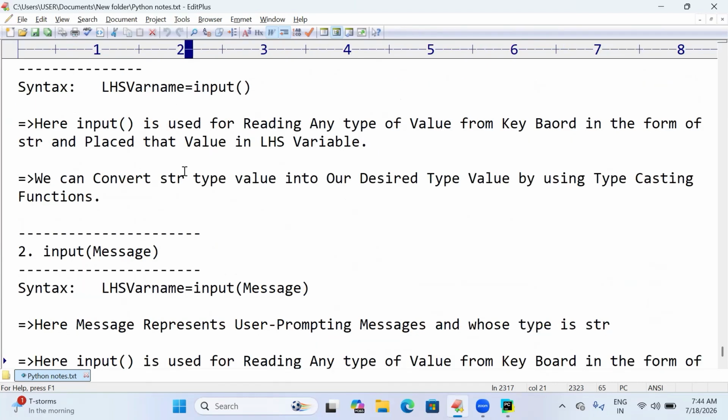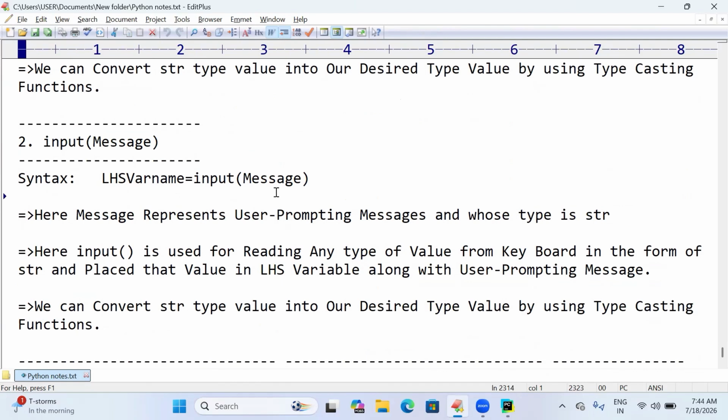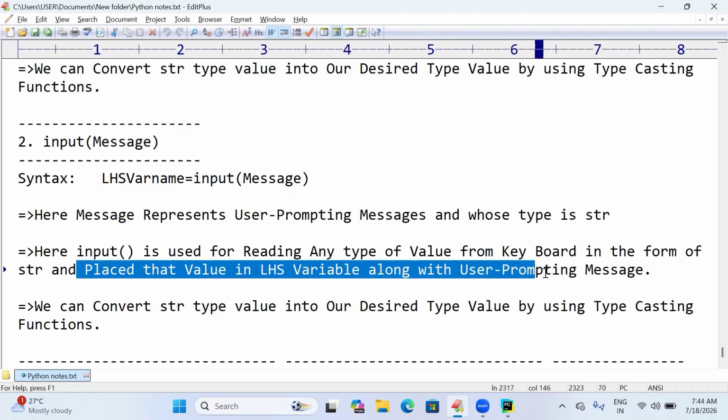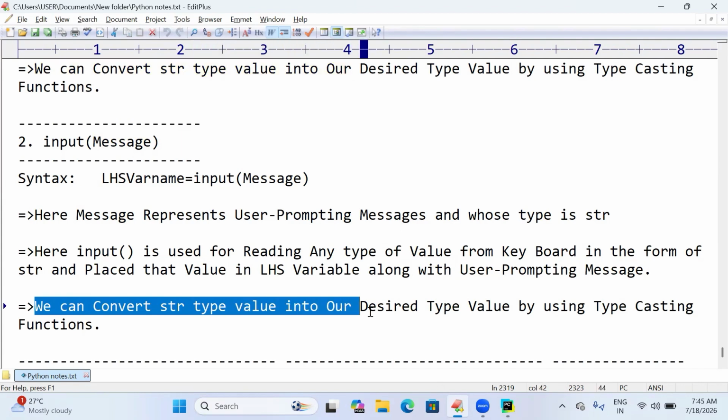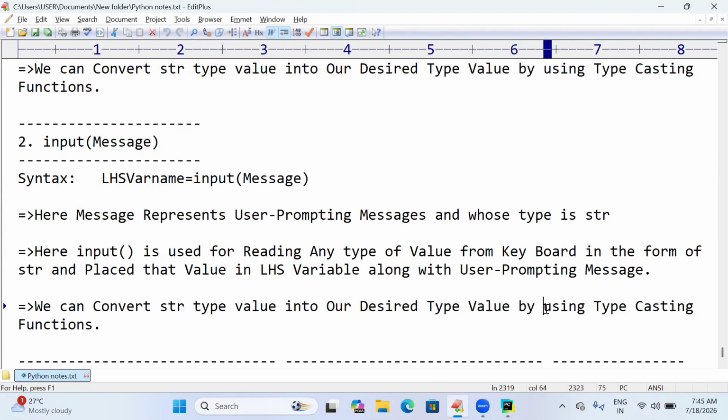In the input() function, whatever the user enters, that value only is going to be placed in the LHS variable name. But in input(message), it will place that value along with the message also. Here user prompting message means whatever message the user wants to declare here. We can convert the str type of value into our own desired type by using typecasting functions, same as with the input() function. So let's see this in practical.